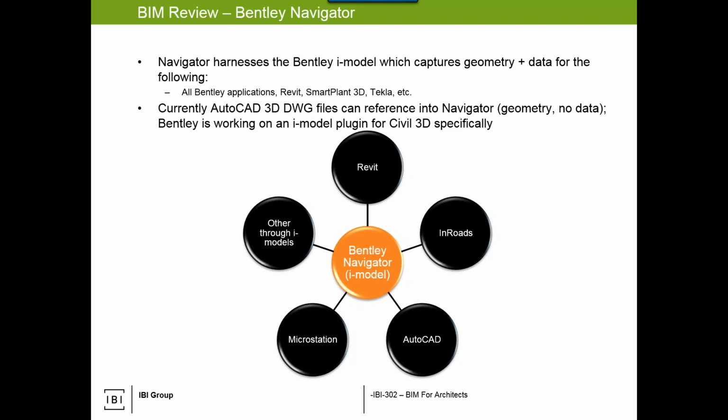Another option available is Bentley's Navigator. Bentley and Autodesk are two competing vendors. Autodesk is probably much more well known. But the Navigator model is intriguing as a design review tool because it creates what's called an i-model, and it pulls in geometry plus information from various vendors. So in Revit, you can have an i-model plugin. Same within AutoCAD, in MicroStation, in Tekla, and a bunch of other tools.